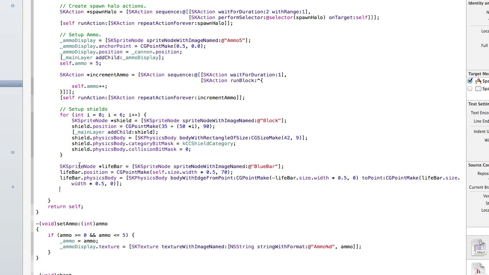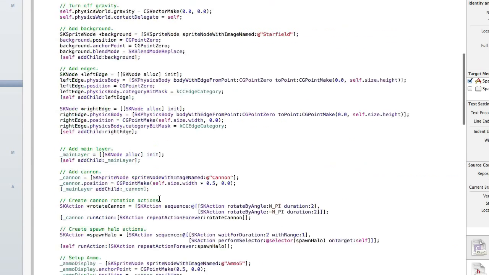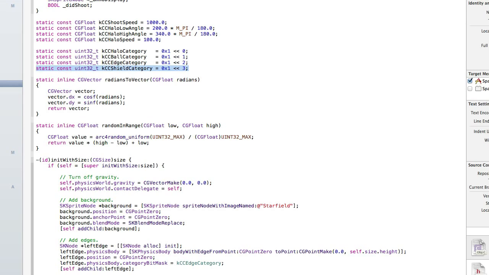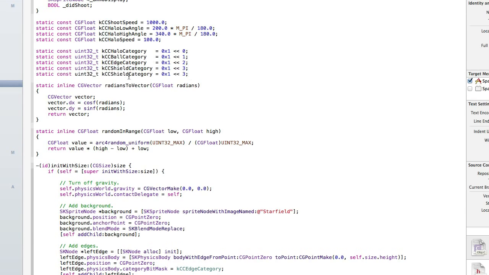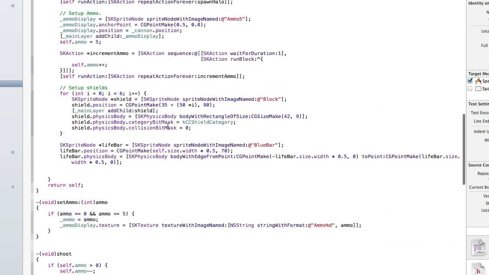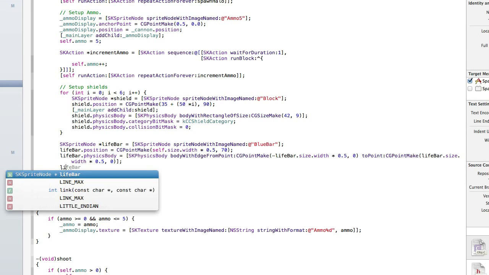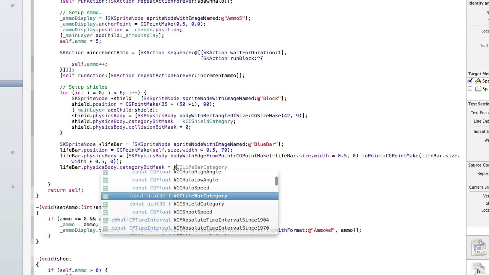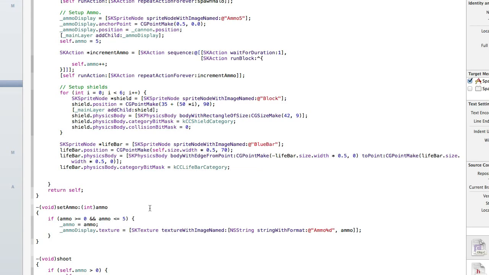Cool, so that's done. But now we also need a new category bit mask for the life bar. So let's create a new constant up here for that. We can just copy and paste that and update the name of it here to be life bar category. And also don't forget to update the bit shifting position there so we get a new value. And then we can use that down here: lifeBar.physicsBody.categoryBitMask equals lifeBarCategory.